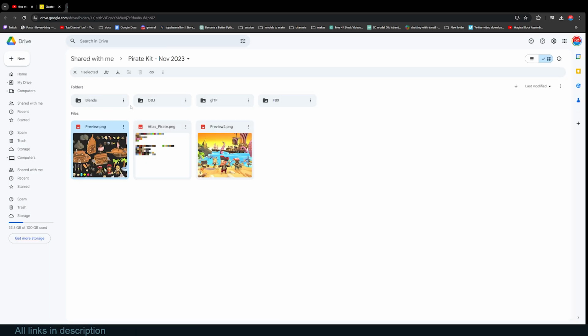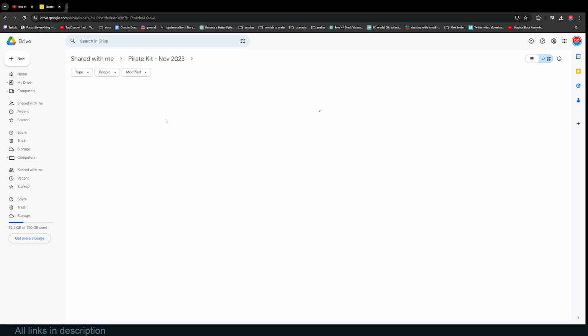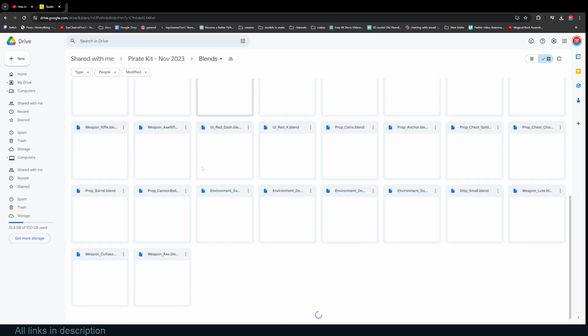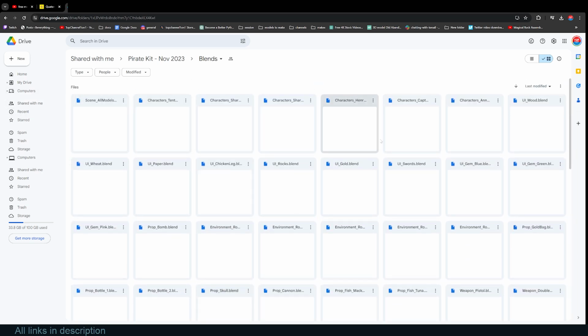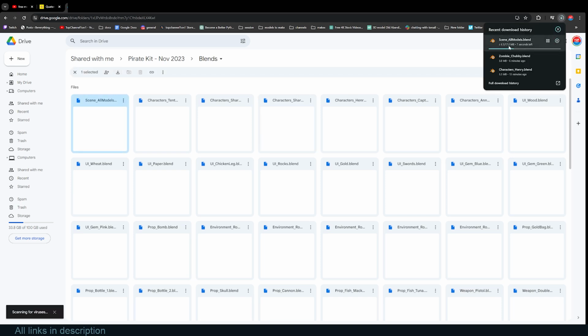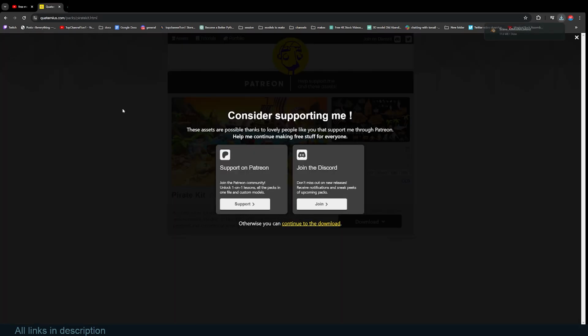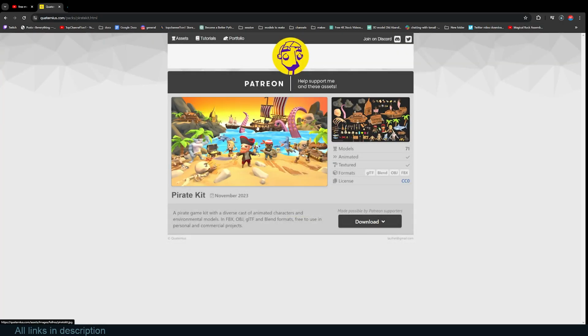See the previews, but let's go to the blend file here so that we can see the different assets. So unfortunately, blend files don't have previews in Google Drive, so you will have to just guess what each project is. So let's see. All scene models, and let me see how large is this. Just 17 MBs. Nice. Let's see what else. UI, gold, swords, and you can just take a look at the thumbnail and see.